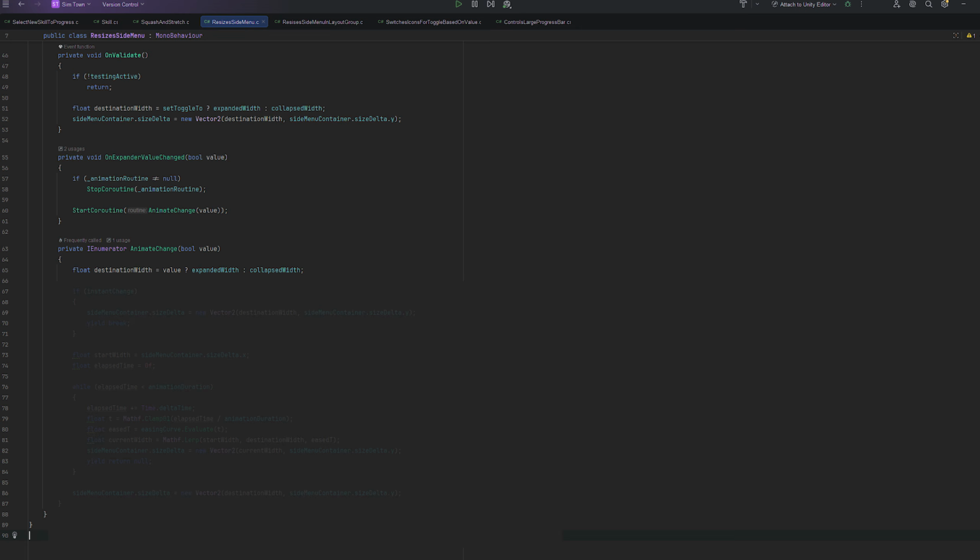AnimateChange is the heart of the system and takes the value the toggle was set to determine if the menu should expand or collapse. In the case we want an instant change, there won't be any animations, and the width is directly switched to the new value. Otherwise, the animation gets started with the initial width of the object and current time, then evaluating where in the animation curve we currently are.